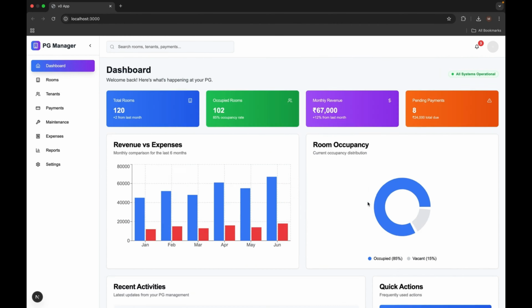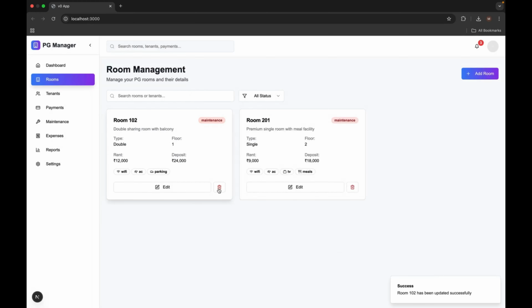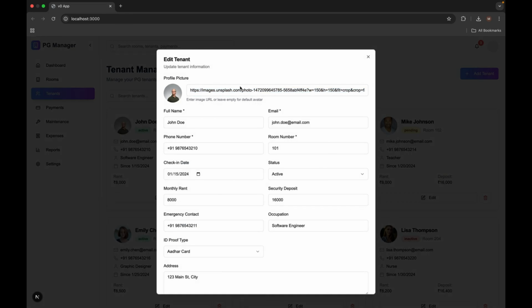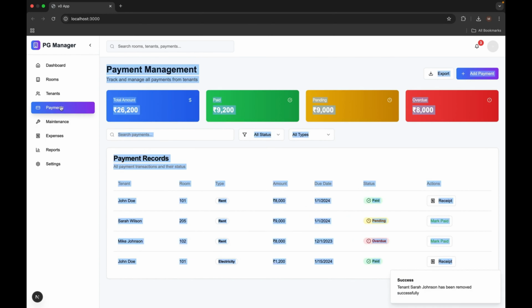This hostel management project is live on Netlify. But how did I take it from this local code to a live website? In the next 6 minutes, I will show you the complete deployment process from GitHub to Netlify step by step.